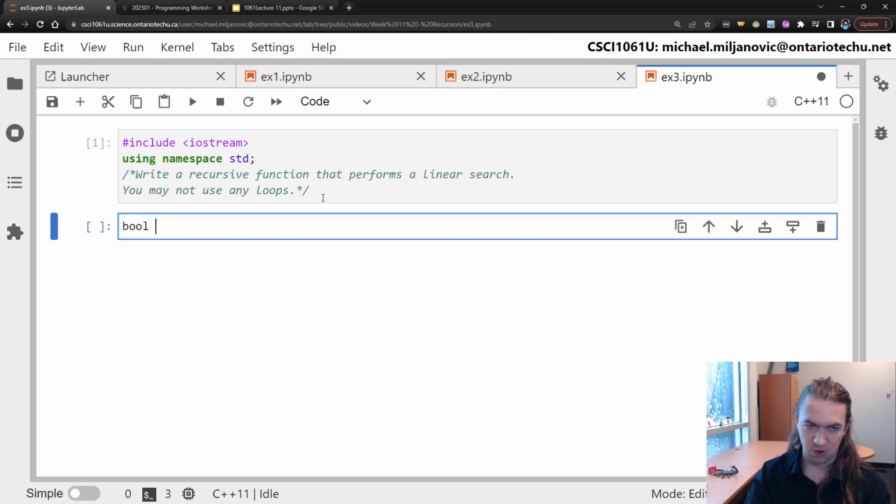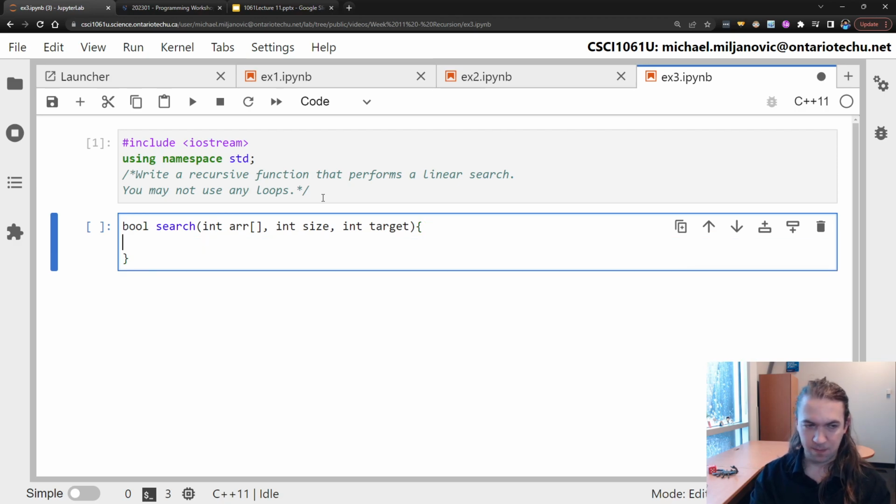We're going to have a Boolean function called search. It's going to take as parameters an integer array, the size, and the target, which is what we're looking for. And what I want to do is return true if it is in the array, and false if it's not. And here's how I'm going to do it.